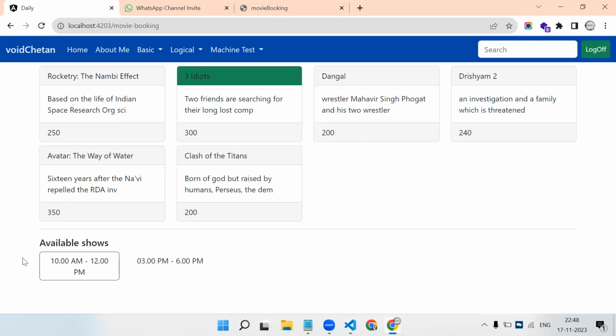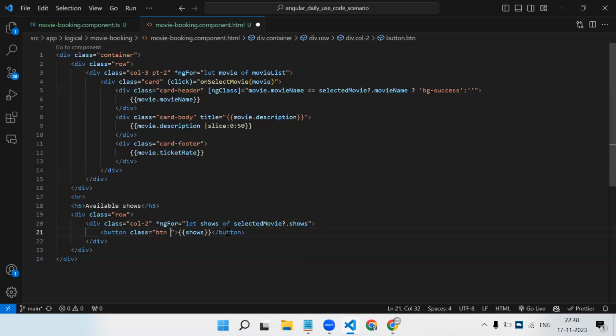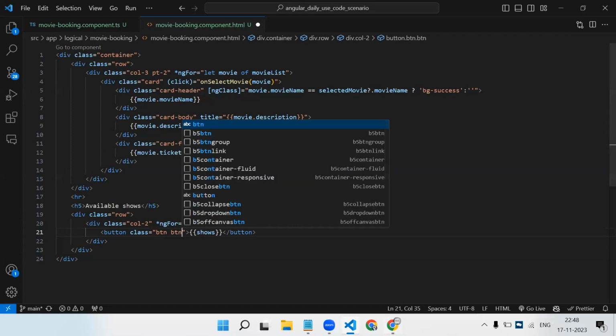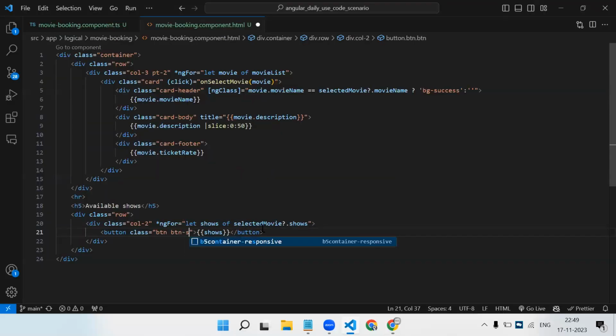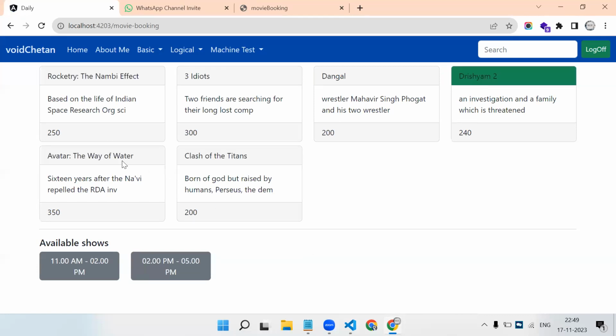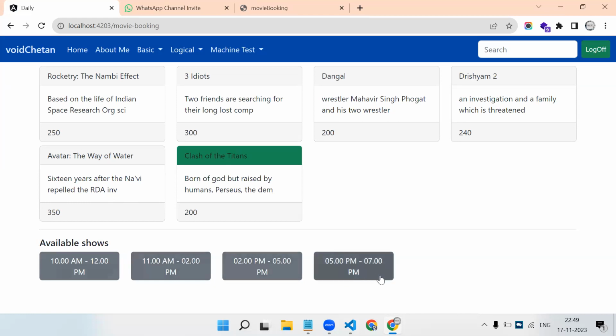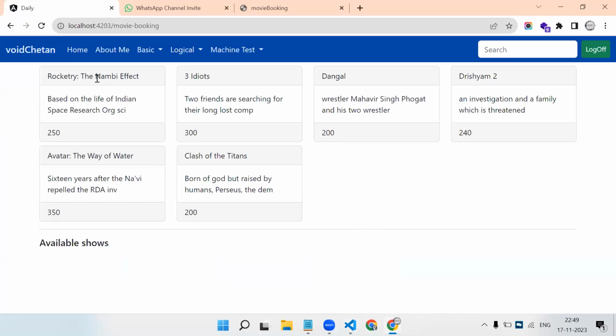Currently, the button doesn't have any class, so that's why it is looking like this, right? But let's just add a secondary class, btn. Let's just check how it was there. Okay, so by default, the secondary class will be there. Let's see. So now if I click on here, you can see the particular shows are visible, right? Clash of Titans has 4 shows, so those 4 shows are visible, right? Let's make it 3 so that it will look proper.